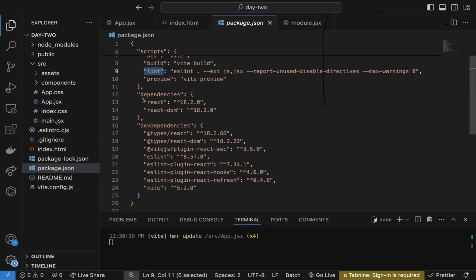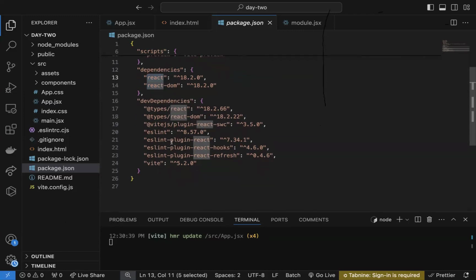So yeah, then we have dependencies. We have React DOM. This React DOM is what handles the DOM manipulation, right? React is the application, obviously. Dev dependencies, types, React, all this is just, but you have ESLint. All the stuff that are installed are represented here, and then ultimately Vite, right?